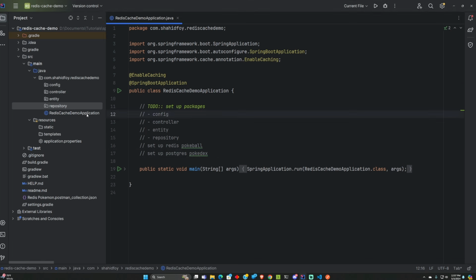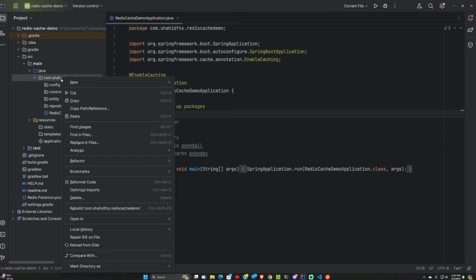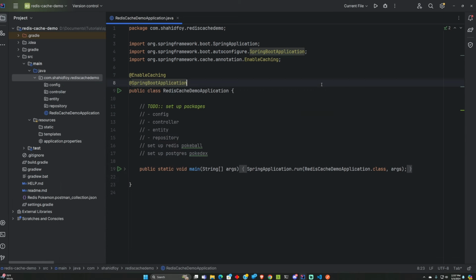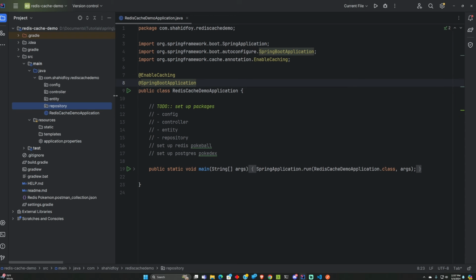All right, so the next thing we want to do is create a few packages for our application. And if you're on IntelliJ, you can right click on this existing package and then go to new package. But I went ahead and created 4 packages: config, which will contain our Redis configurations, the controller for our REST endpoints, and then the entities we will use to be represented in our database tables, and the repository will be used to interact with our database.